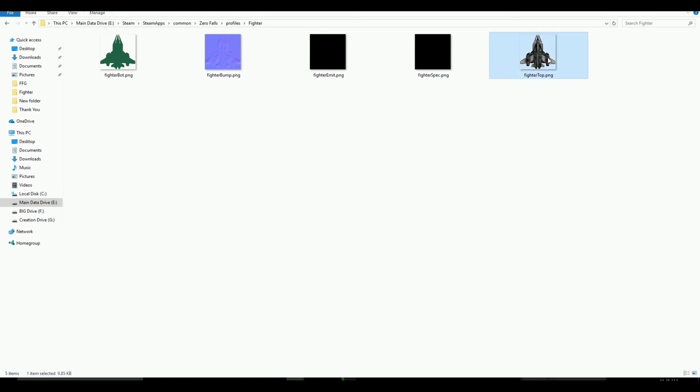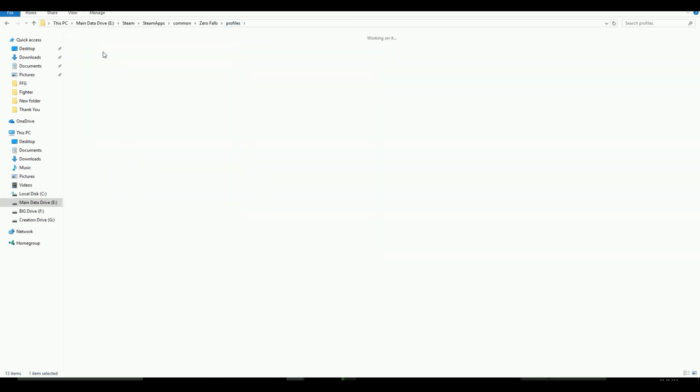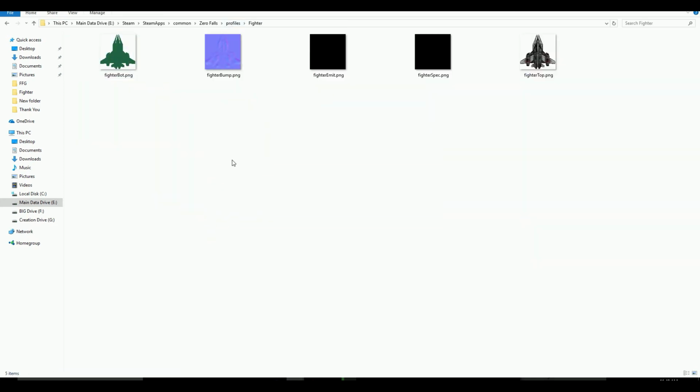Now if you come in here and you see something in here and you kind of want to edit it yourself, feel free to edit it. Just make sure that if you resize something or you add a pixel, you're trying your best to do it to every single image, especially if you're resizing. If you're resizing, it has to resize on every single image. But this is all we're going to do. So at this point, we are good. We go to profiles, we have fighter in here, and we're good to go to launch our game. So I'm going to go ahead and launch the game from Steam.